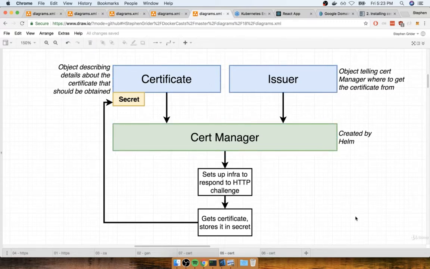Now, in order to get Cert Manager working the way that it expects, there are two different objects that we have to create with two different config files inside of our project. So these are two types of objects that we're going to create in the same way that we've created many other objects before. We'll talk about the issuer first over here on the right-hand side. The issuer is going to be a config file that's going to tell the Cert Manager how to reach out to a certificate authority and obtain a certificate.